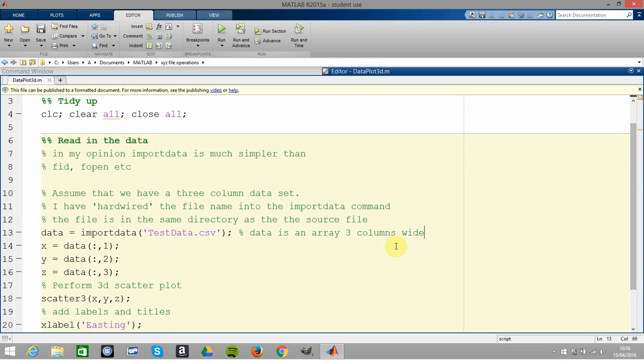So on line 13, I've read in the data. That will have three columns, eastings, northings, and elevations, or X, Y, and Z. Strip the data out there. All the rows, column 1 will give me X. All the rows, column 2 will give me Y. And all the rows, column 3 will give me the Z.